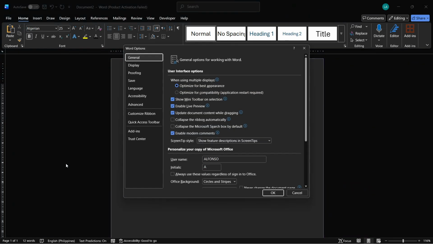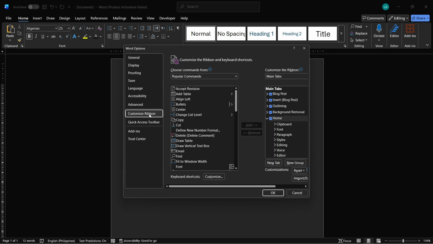This is where you control what appears on the ribbon, but the keyboard shortcuts live just beneath it. Look for the Keyboard Shortcuts label and click the Customize button next to it. That opens the Customize Keyboard window, which is where all the shortcut magic happens.